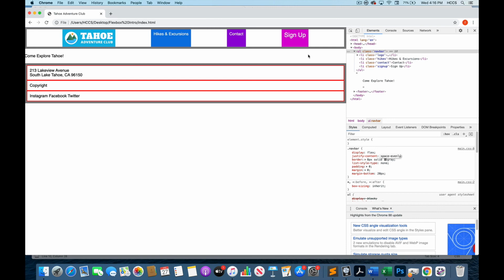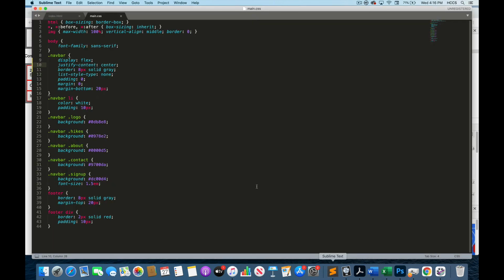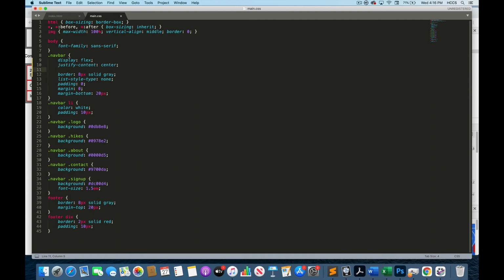So let's go back to our CSS and add one more line of code to our rule. So we have justify-content center. Now we're going to align-items center. So right below that, punch in and create align-items colon, give it a space, and put in center. Let's save that.